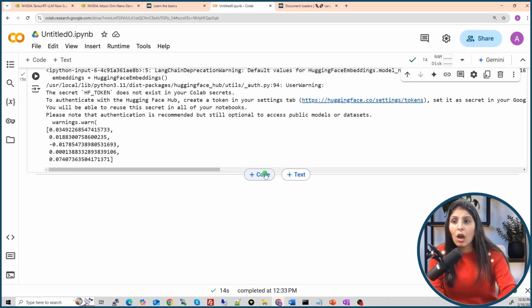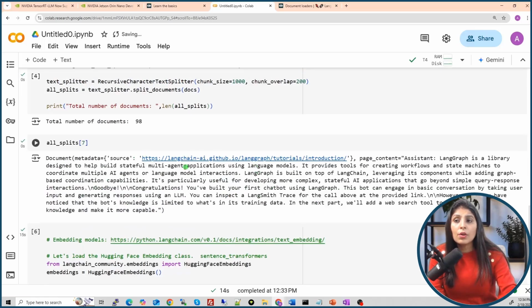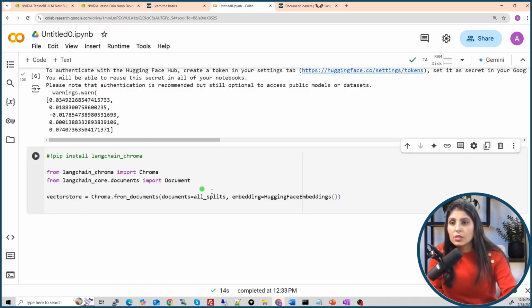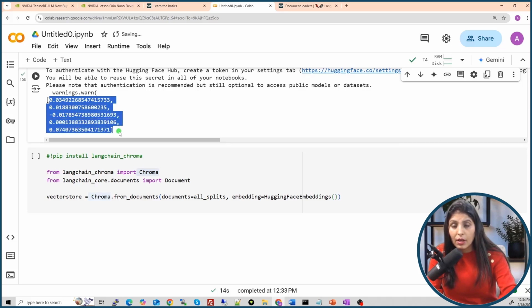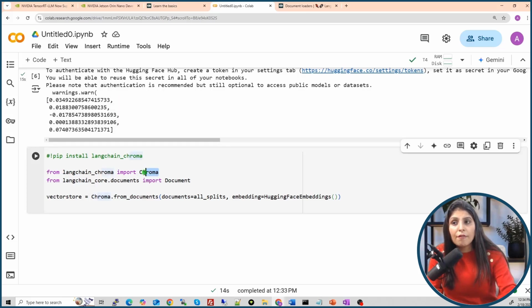Now let's see how to convert all our 98 documents into embeddings. For that we are using this. Okay guys, before moving to this embedding part, let me tell you one more thing. We are importing Chroma over here. Chroma is a vector database. Why do we need a vector database? Because when we convert our documents into embeddings, to store these embeddings, we need a vector database, and Chroma is a vector database.